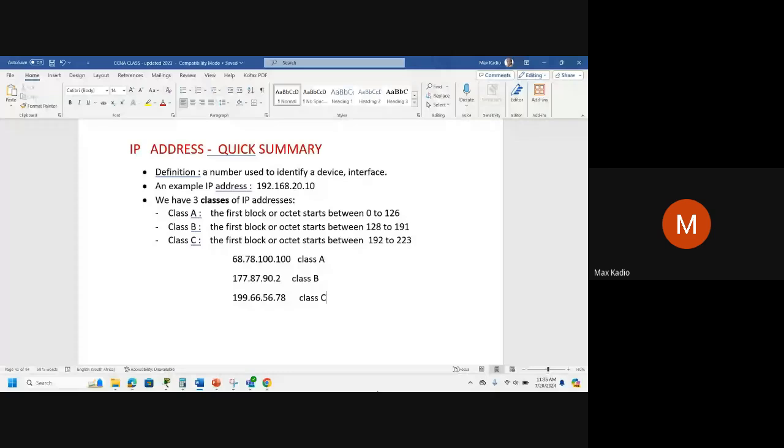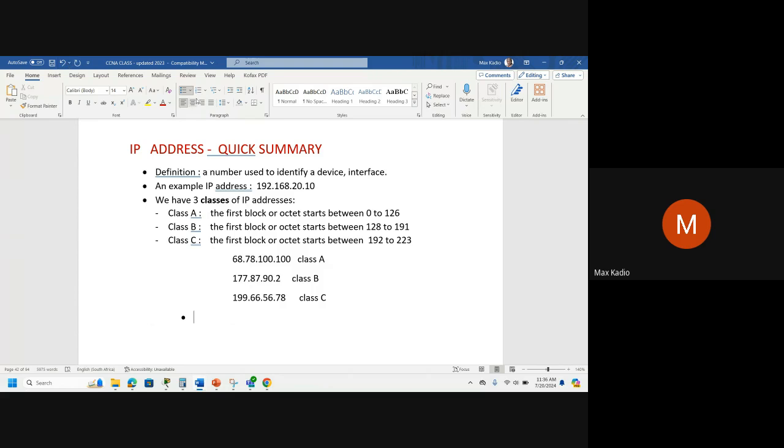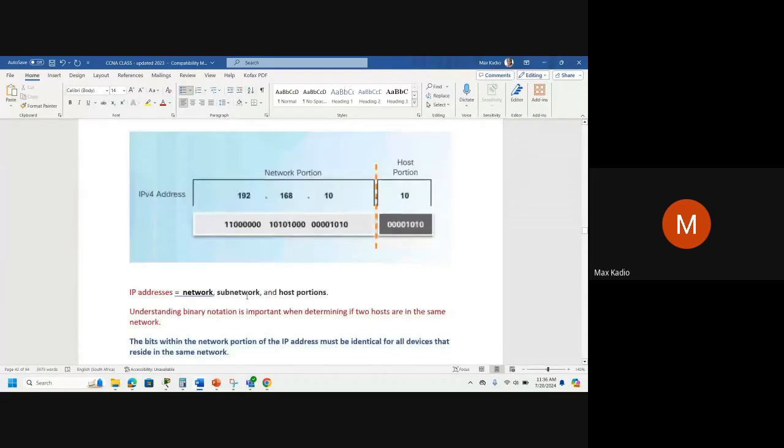Now, are we going to talk about subnet mask? No, no, no. Okay, let me check.